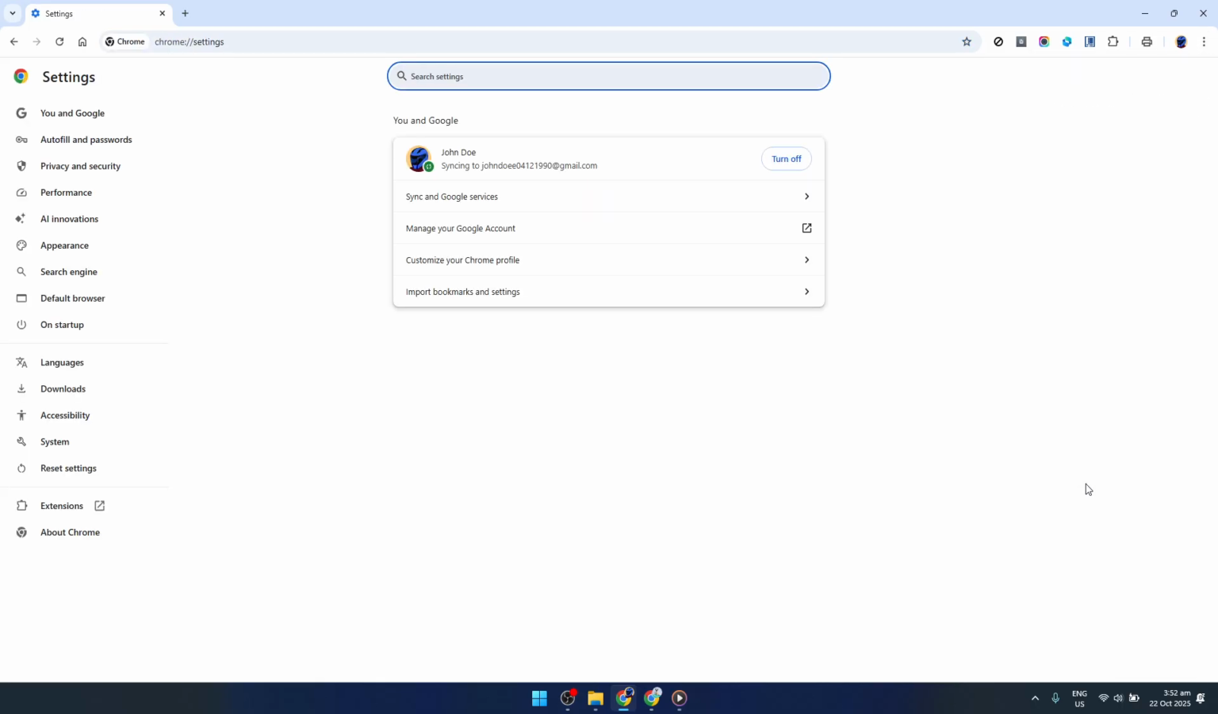Once you're in the Settings area, look for the section that says You and Google. Under this section, you'll find another option called Sync and Google Services. Click on it, and you'll be taken to a new page dedicated to sync and personalization settings.